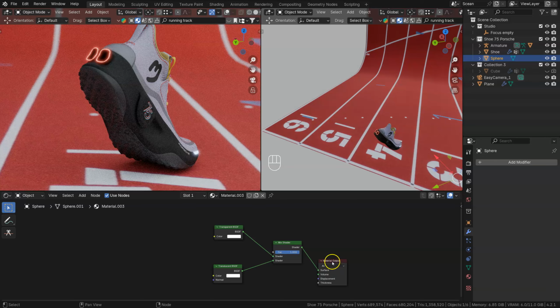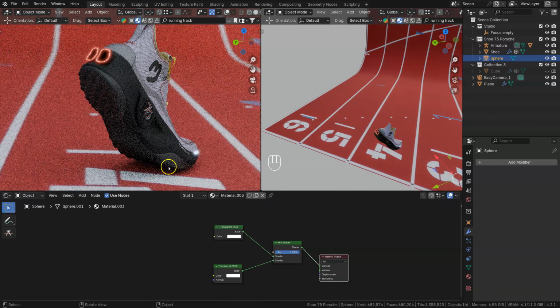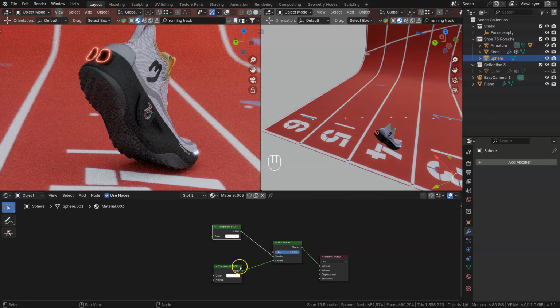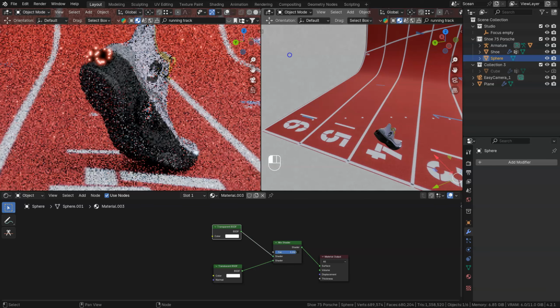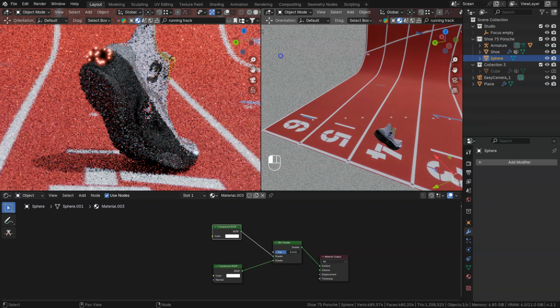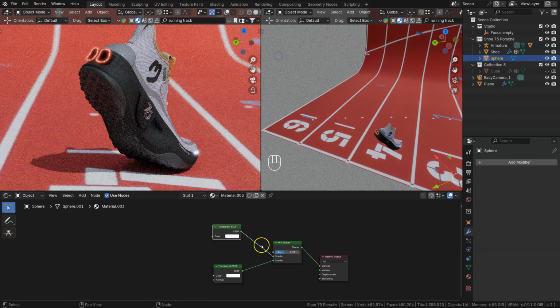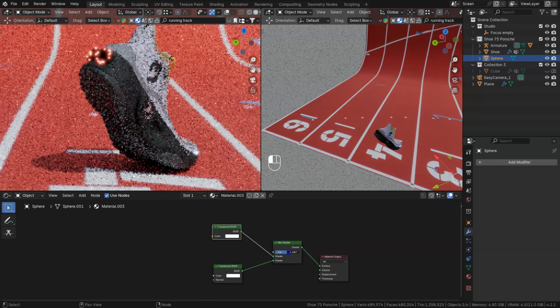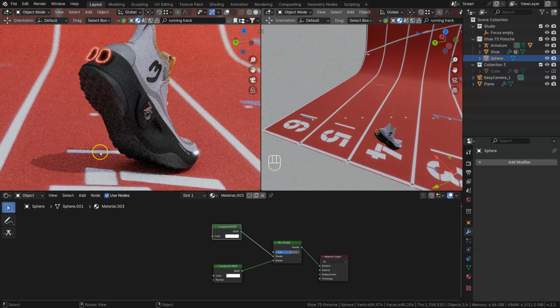So the last thing that we can do is that if we don't want our shadows to be as soft as they are, we can get a transparent BSDF and the translucent BSDF and mix them with a mix shader. And if we drop the factor down on the mix shader, we're letting more of the transparent light through, and we're getting our sharp shadows back. And if we pull that up, you can see that we're softening them off.